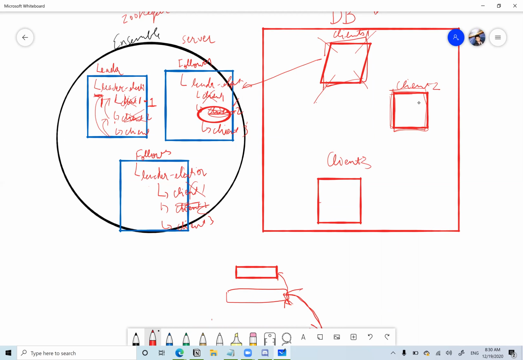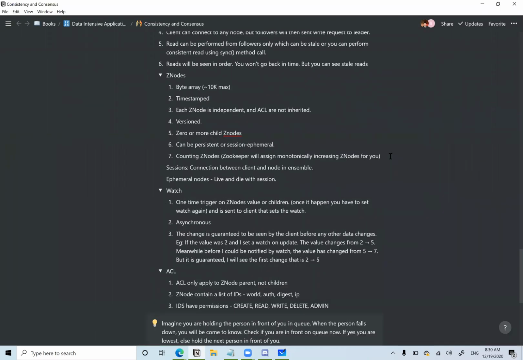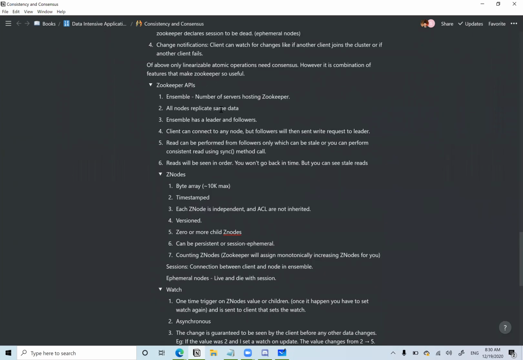Because in the document, I think you show that there could be multiple leaders. Multiple leaders? No, I did not show multiple leaders. Can you go back to the document and scroll up a little bit? There's somewhere it says ensemble. The ensemble has a leader and followers. A leader. Oh, only one single leader. Okay.